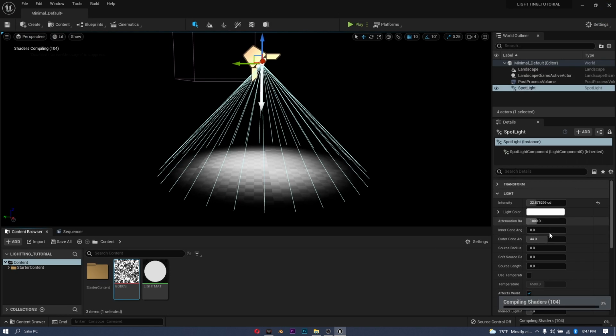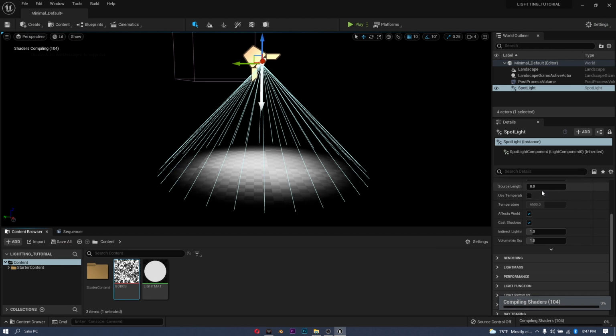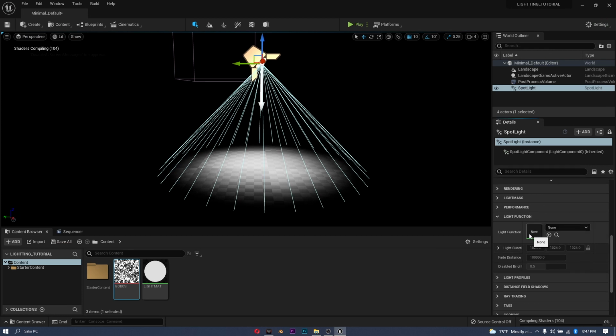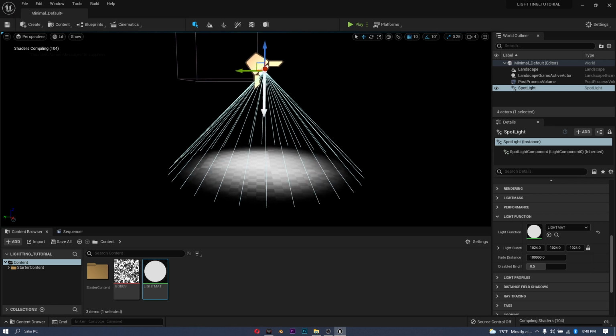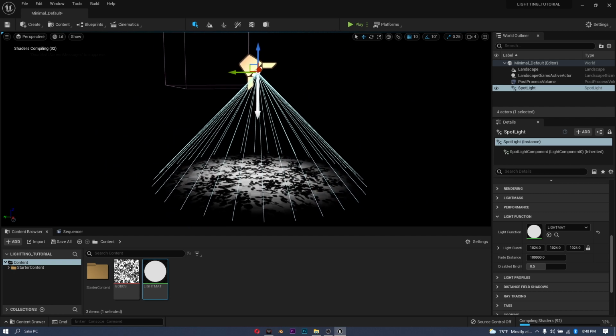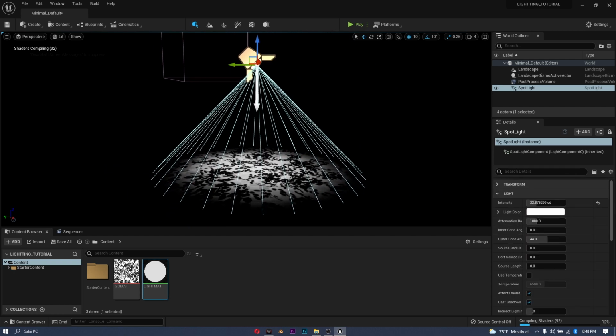And now I'm going to scroll down the details panel for our spotlight until we find the light function. And then I'm going to drag our light mat material into the light function. And now we just wait until the shaders compile. And this is what we have. So you can play around with the rotation settings to give it an angle.